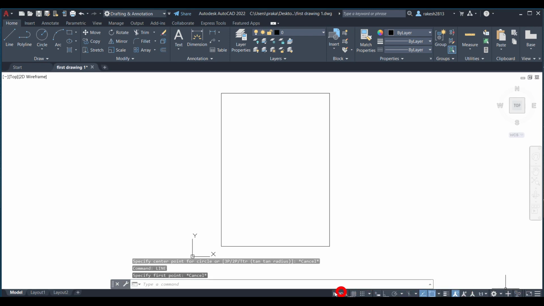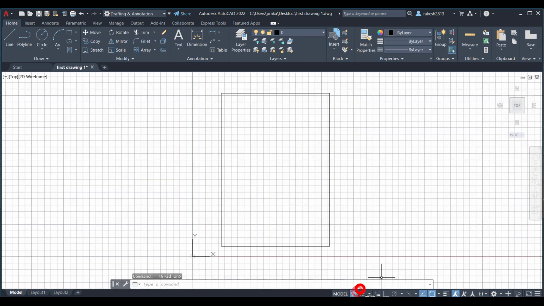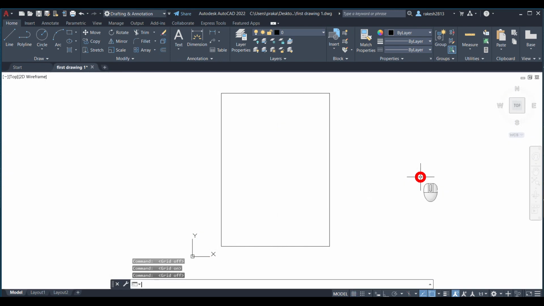Here you can see the status bar. What is the status bar? While we are drawing, certain options we want to switch on, certain options we want to switch off. All the blue indicates that it is switched on, and those not highlighted in blue are switched off. For example, grid is switched off as of now. If I want to switch it on, either I press here or I press the function key F7, then it will switch on, switch off.